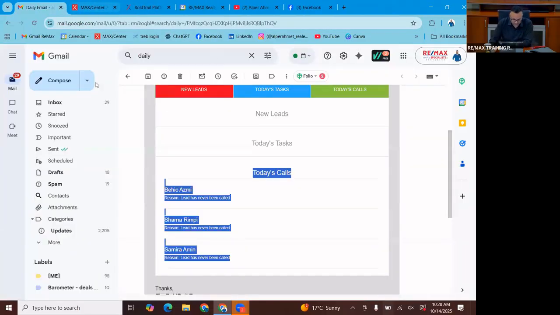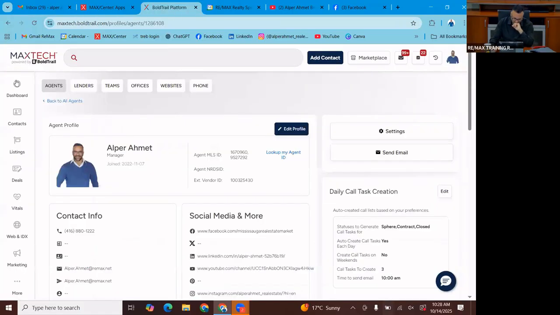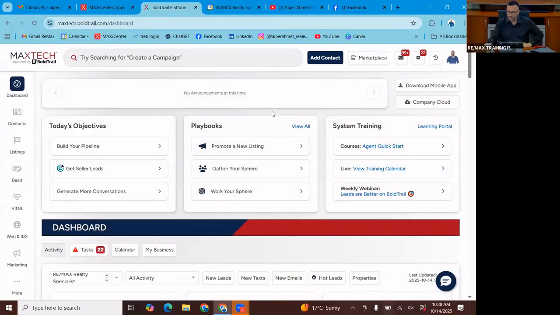Okay, so let's get back into BoldTrail. Anything else on the agent setting except the toggle create calls each day? Not right now. It's a little bit more advanced. Let's move on to adding contacts and adding a database.